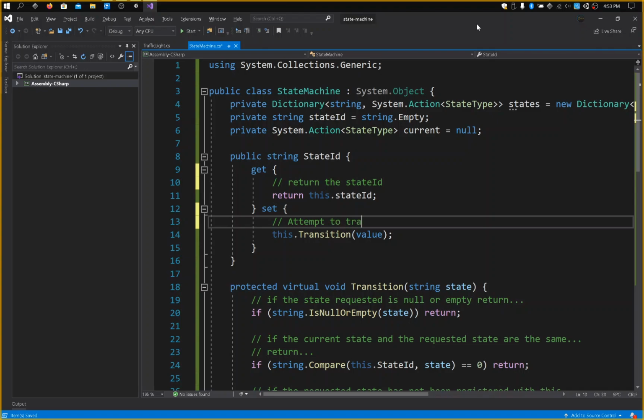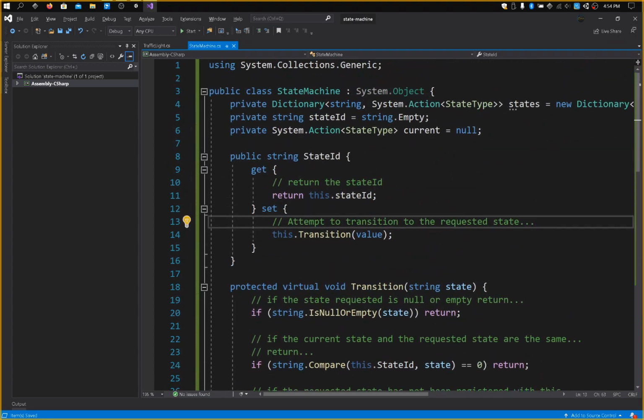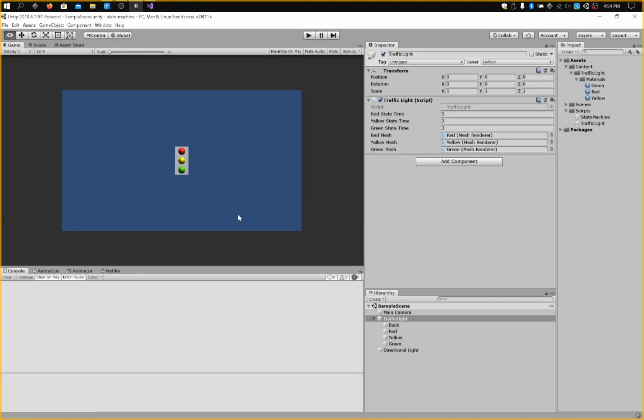Attempt to transition to the requested state. Cool. Nice. Not bad. Not bad at all. So how would we then be able to use this in our traffic light examples? Let's go back to Unity, see if everything compiles and we don't have any warnings or any errors. Okay. Cool, everything looks good. Now how can we update our traffic light now?